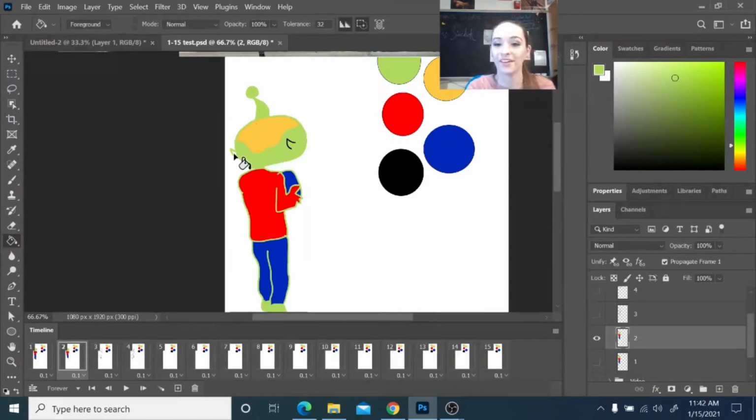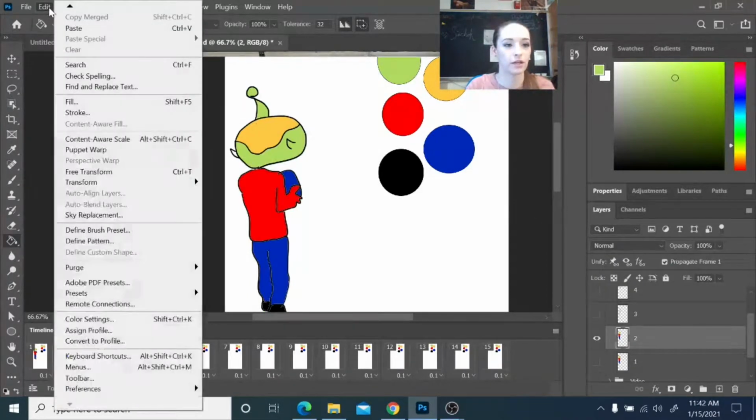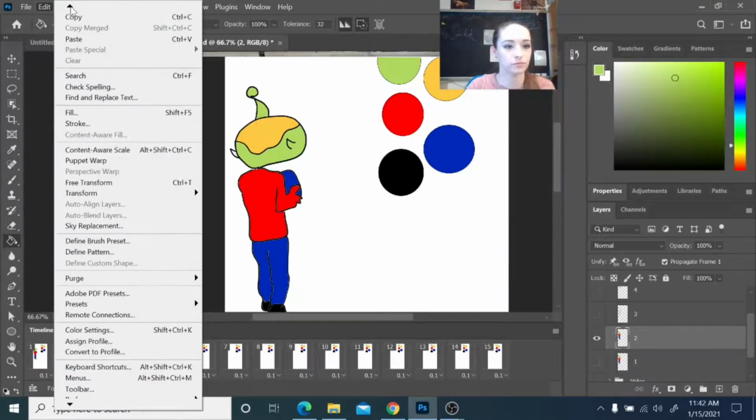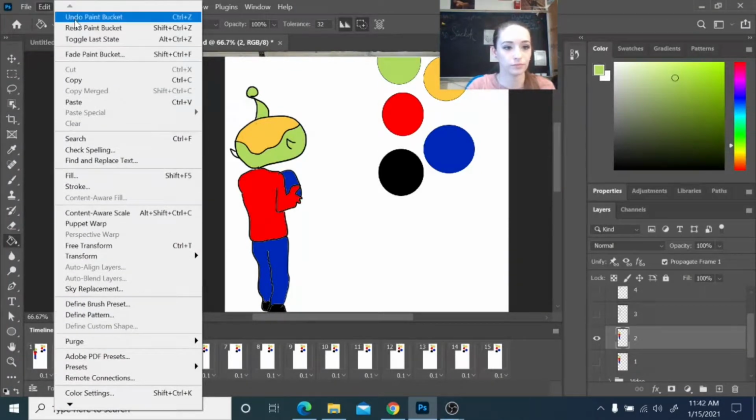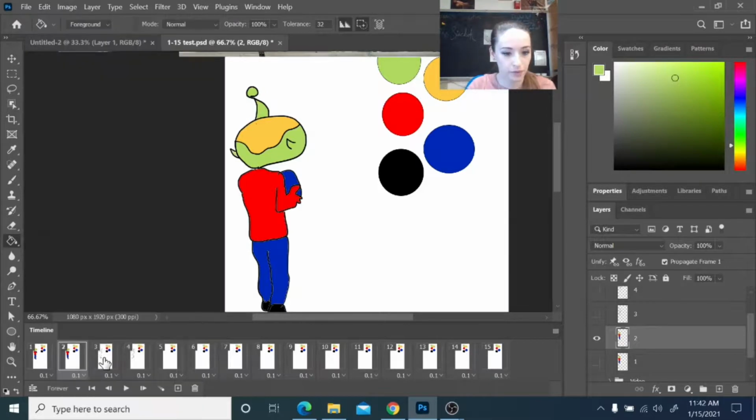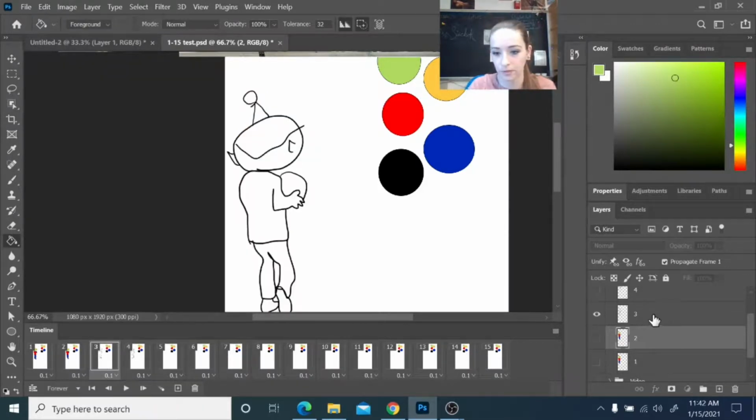Oops. Undo is a great tool to know. Control Z, or if you need to find it here, you can do edit undo. All right, select frame, select layer, keep on going. I for eyedropper, G for paint bucket tool.